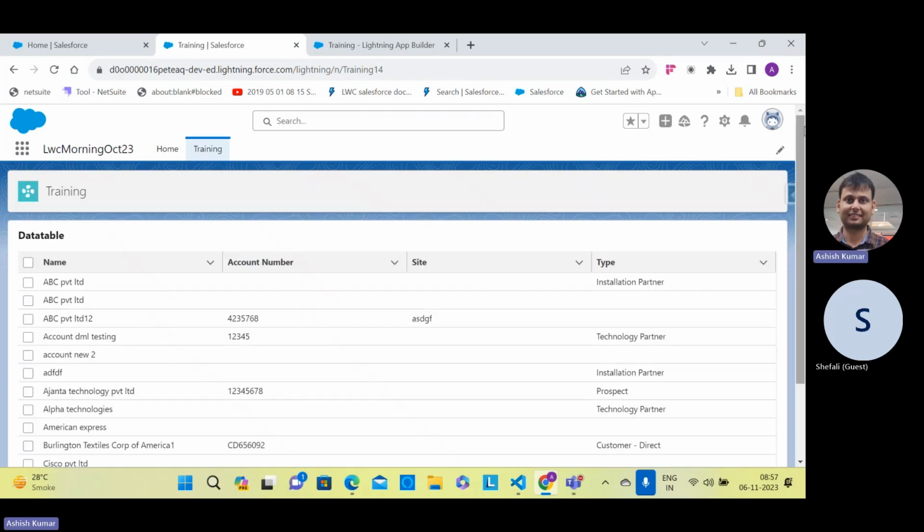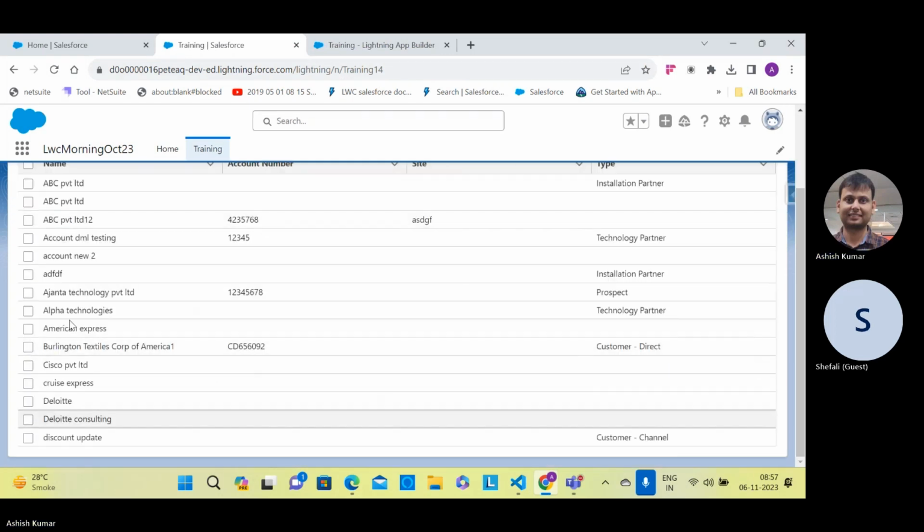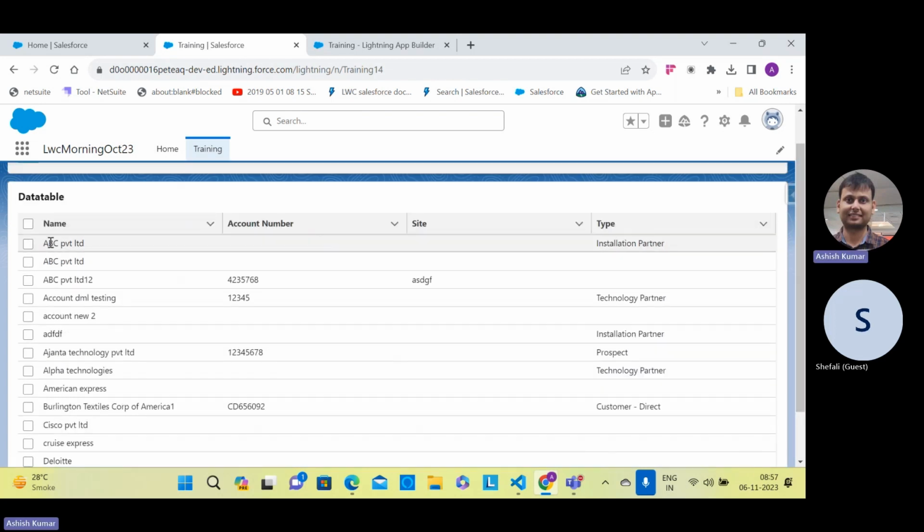Yeah. So here we are seeing these values, right? This is nothing but our data table only. You don't need to do anything. These lines and the borders are already there. And the data table has this default property, like you get the checkboxes so that you can do the multi-select. We will talk about refresh apex just after a few classes.